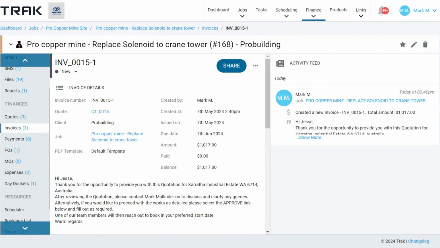Now, there's a couple of things that you'll note when it comes to invoicing. Your invoice number in Trak will always match your quote number. We don't have quote 5,000 with invoice 47. It will always match the same number. If it is a partial invoice, it will give it this -1 or -2 or -3 and so on and so forth.